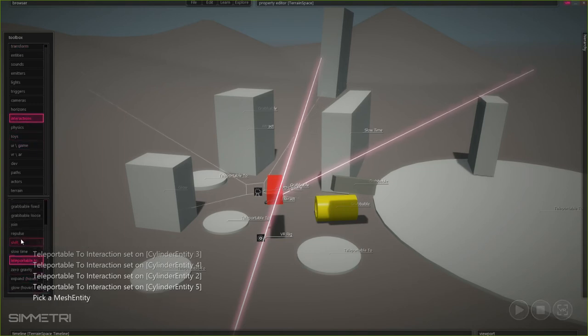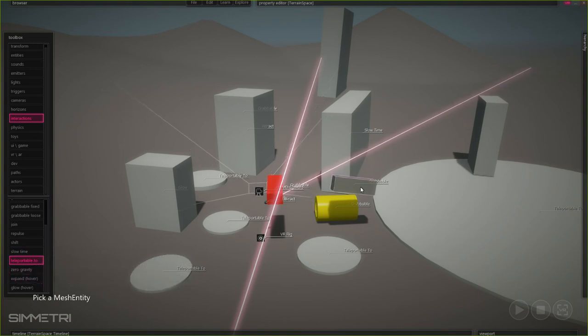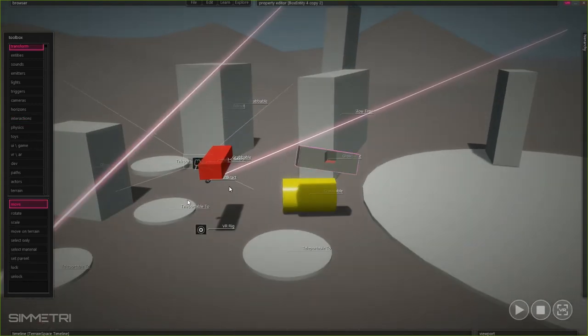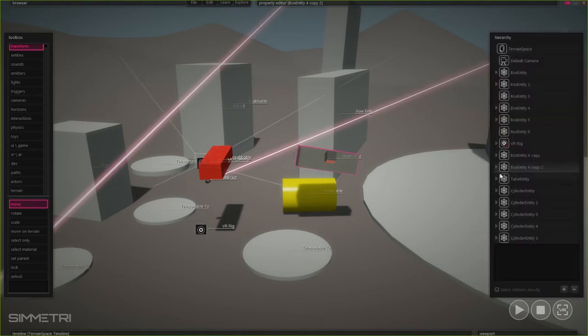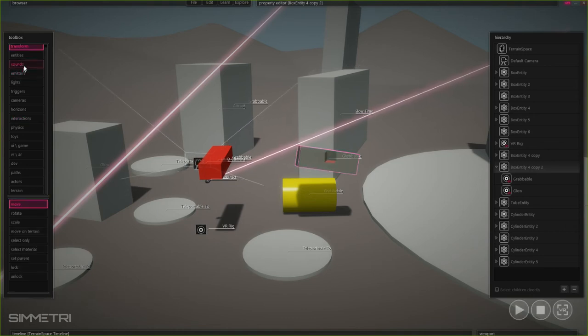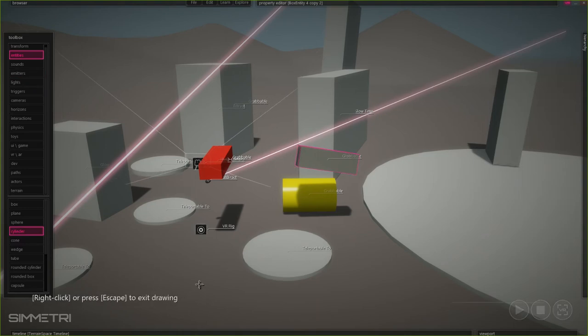And then interactions. Let's make this gray thing glow on hover and expand on hover. So these are two examples of a hover interaction. That work? Let's take a look. Grabbable glow, and then let's do expand hover. Oh, expand hover needs an object with no rigid body, so we'll do expand hover on this object here.